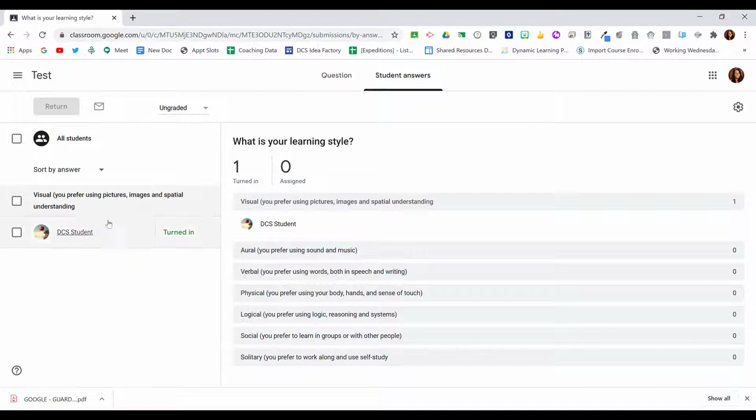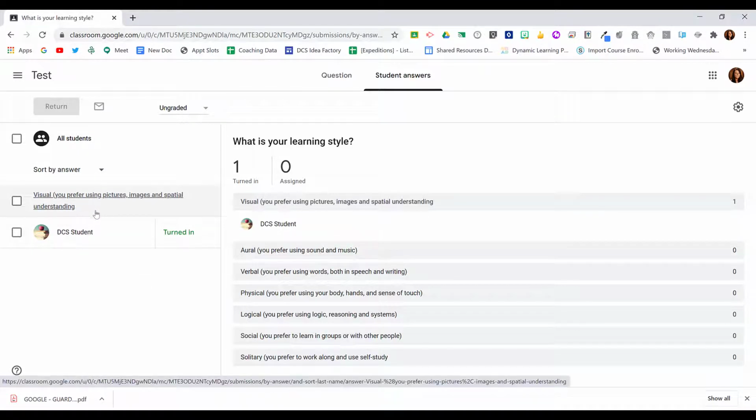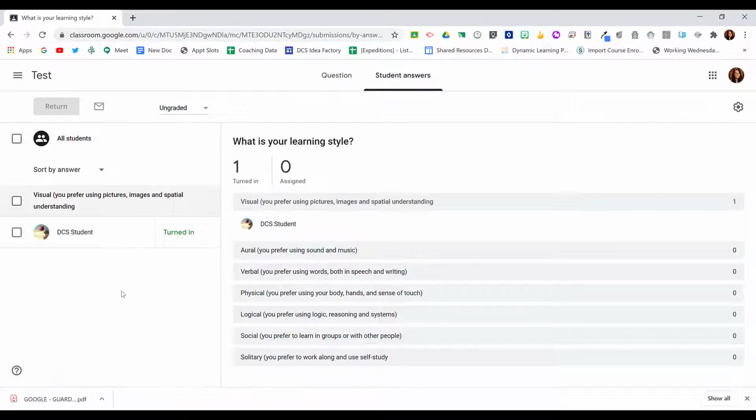If you choose by answer, it'll put each answer, and then below it, the students who responded in that way. If this is a question that has a right or wrong answer, you can quickly and easily see which students got it right or got it wrong.